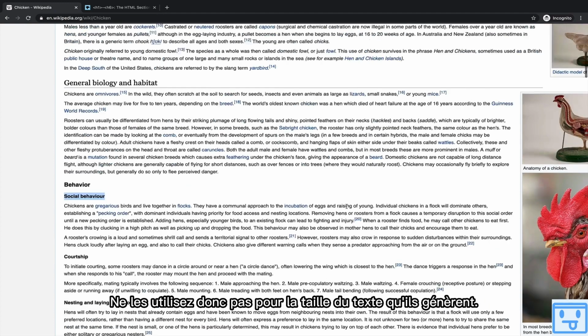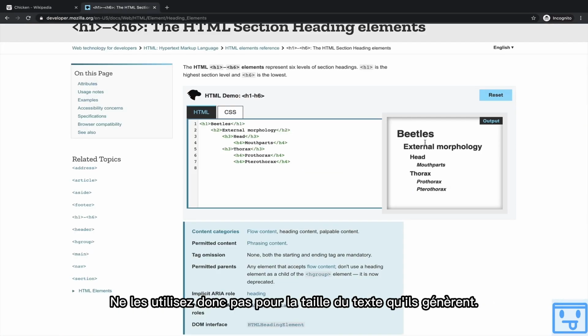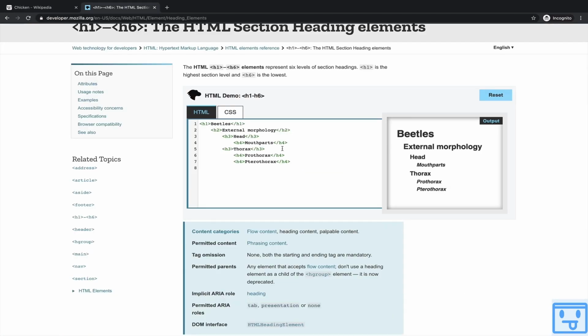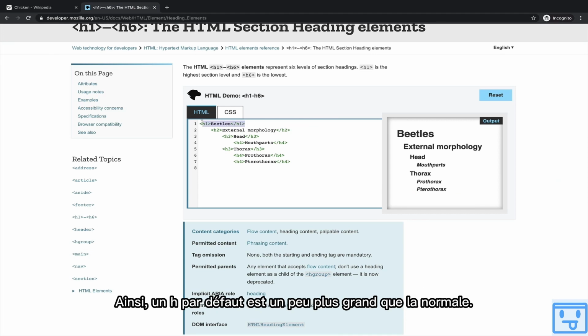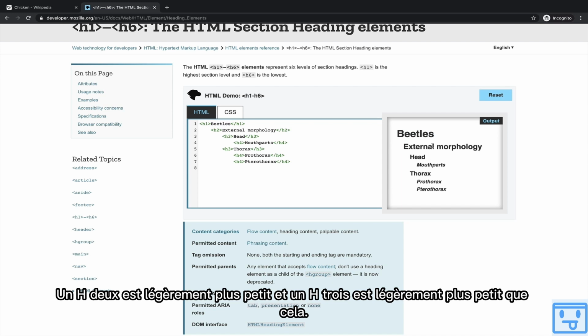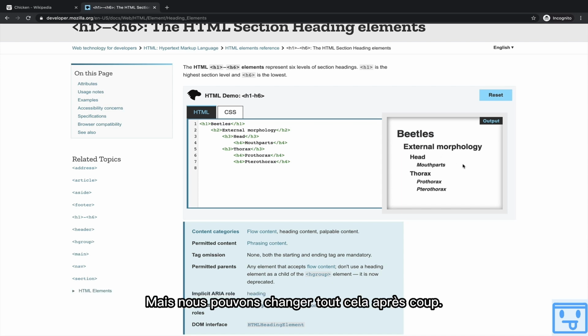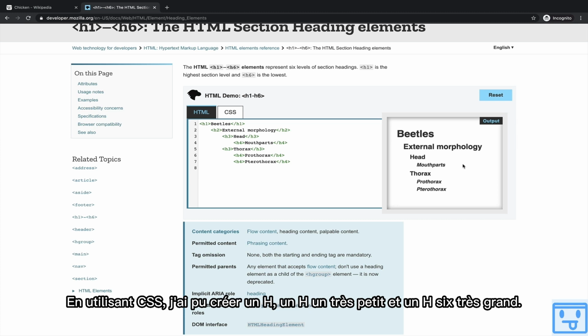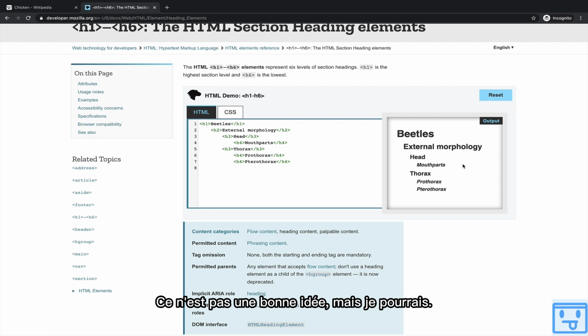So do not use these for the size of the text that they generate. They have a default size. So an H1 by default is a little bit larger than normal. An H2 is slightly smaller. An H3 is slightly smaller than that. But we can change all of that after the fact using CSS. I could make an H1 really tiny and an H6 very large. It's not a great idea, but I could. So that is not why we use them.